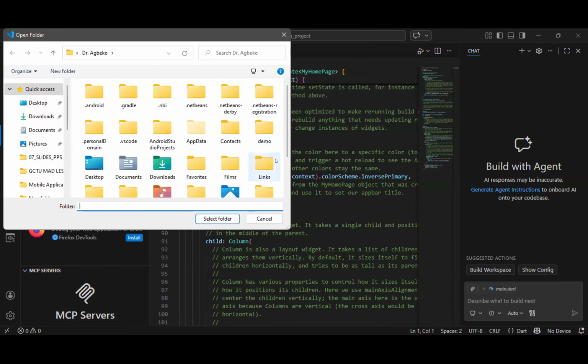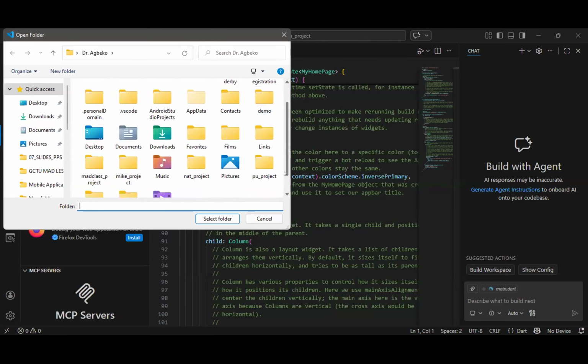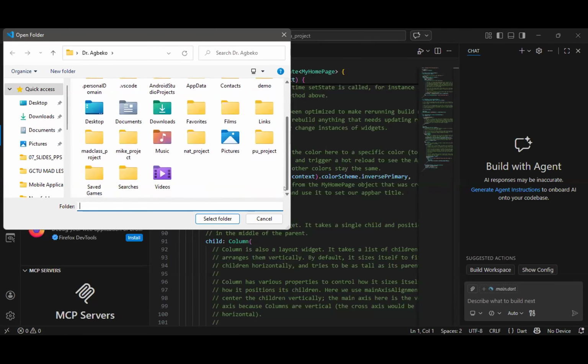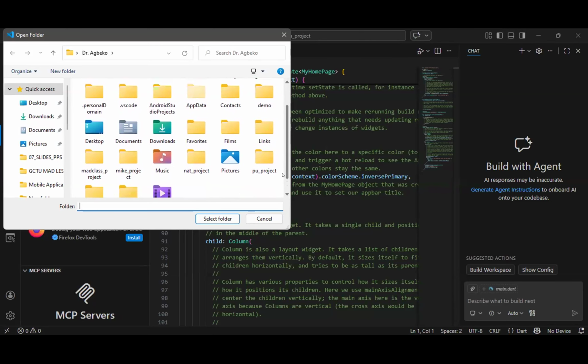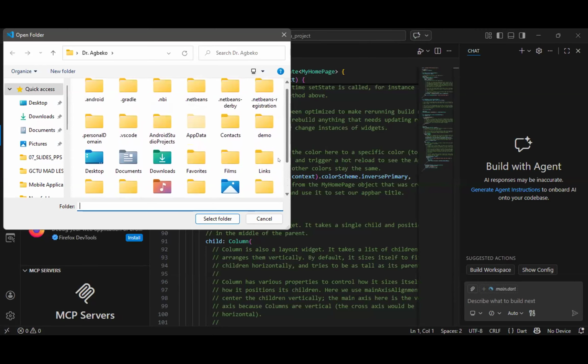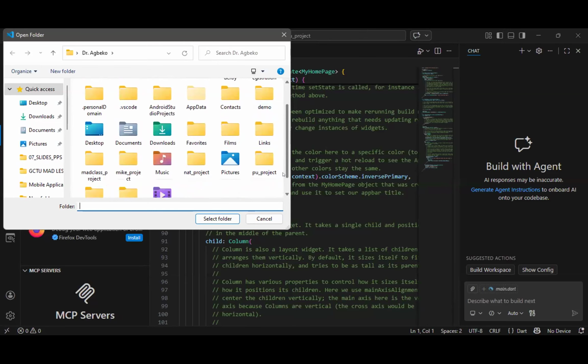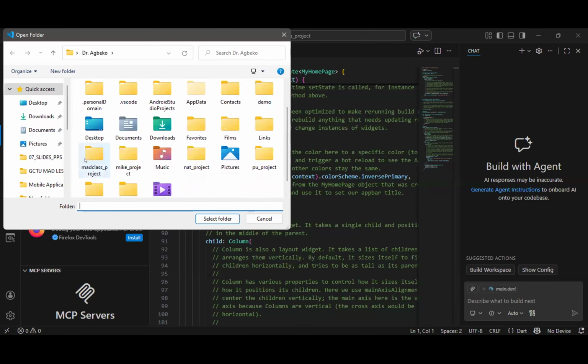And then in the Open Folder, look for the folder you've created. Remember, we created a project called what? MAD class. Is that not it? So look for the MAD class project. It should be somewhere here. The MAD class project. There it is. Have you seen it? There's a folder there called MAD class. Can you see what I'm doing? Yes. Remember, on the command prompt, we created the MAD class project.